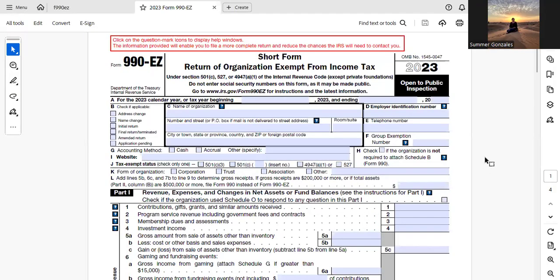Okay, so jumping right into Form 990-EZ, and I'm just going to use some general information on here. I'm not going to put what is really my information, but just to give you an idea how we would fill this out if we did the form by hand. Very, very simple.